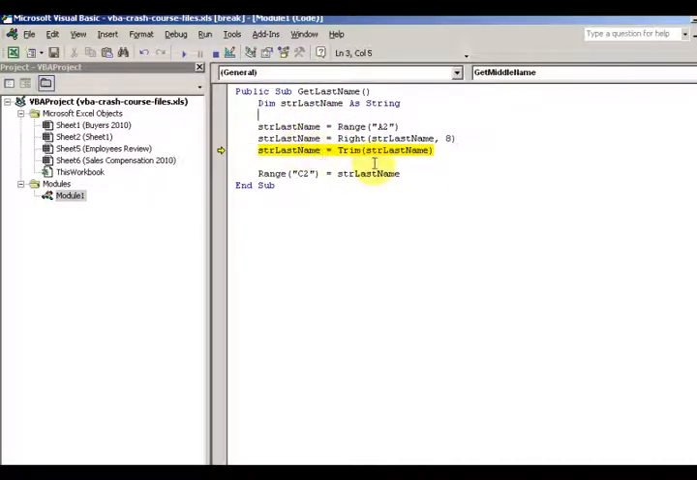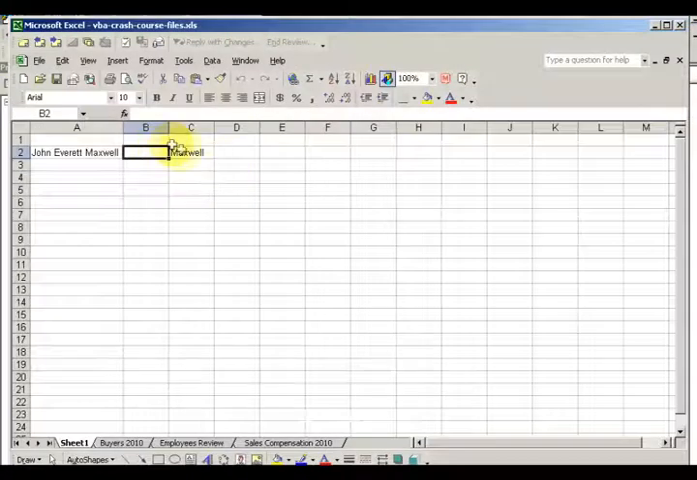So now I'm going to use the Trim function to get rid of that space. So here I'm going to, bang, get rid of the space. Okay, so notice that I have quotation mark, no space, Maxwell, quotation mark. And I'm going to write that into this cell right here, cell C2. Okay, back in the worksheet, I see C2 has no space, it's just pure Maxwell.